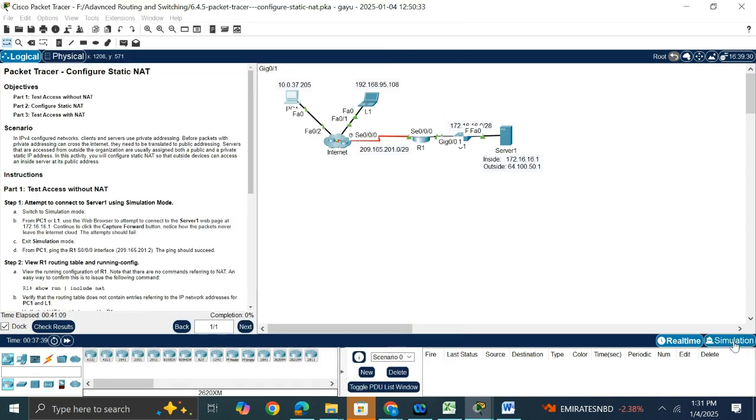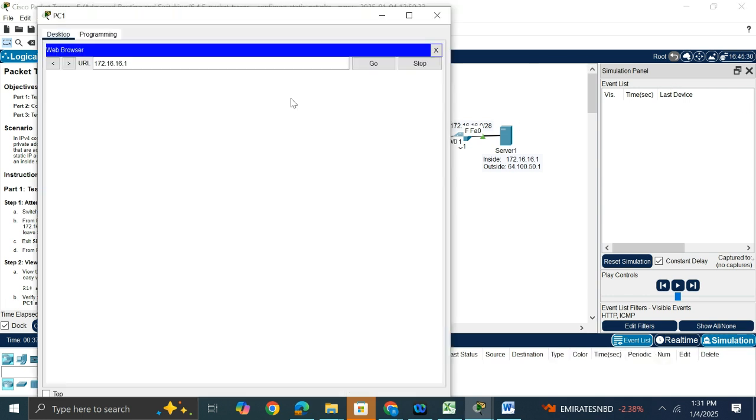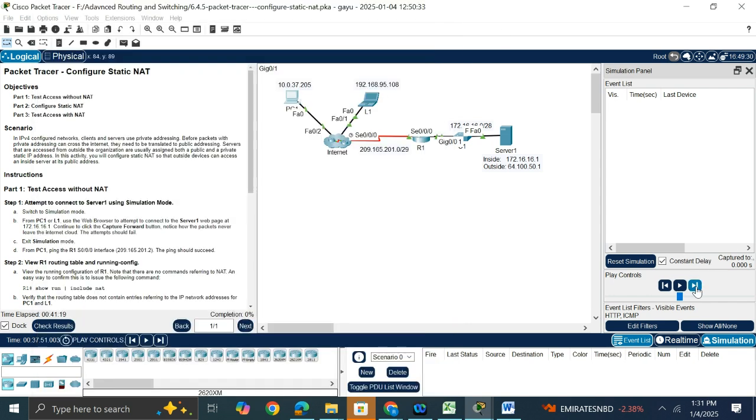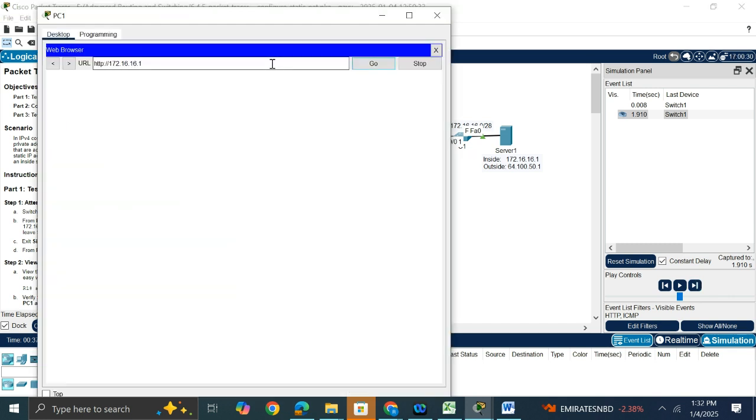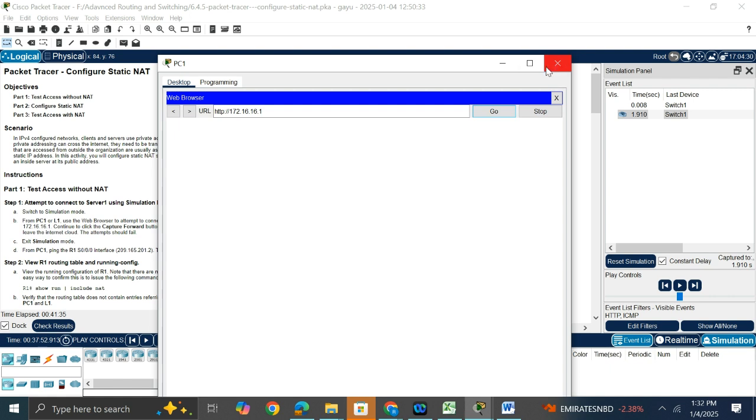Now go for simulation mode. They ask you to go to simulation mode. Then open the PC again, then capture forward. See, this packet is never crossing the internet, because the address we are entering is private. The private IP cannot be accessed from the internet. That's why it is not working. Now come back to real time mode.